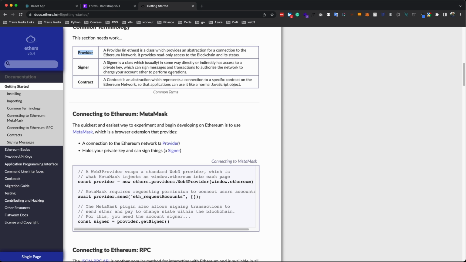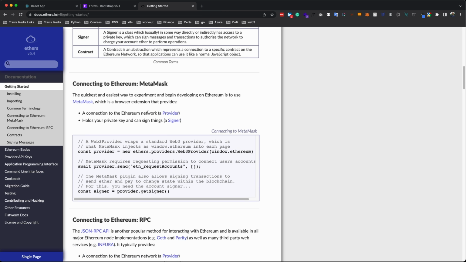Now the signer is a class which usually in some way directly or indirectly has access to a private key which can sign messages and transactions to authorize the network to charge your account Ether to perform operations. Cool. The signer has access to the private key and can actually make changes or create transactions on the blockchain. So just keep that in mind. A connection to the Ethereum network is the provider. Something that holds your private key and can sign things is a signer. That's what we're getting down here.